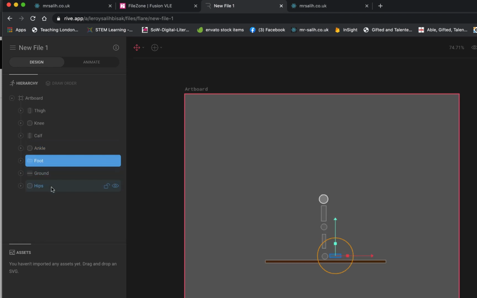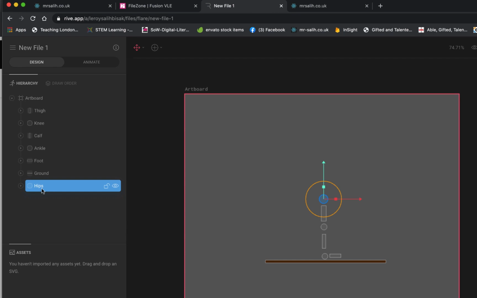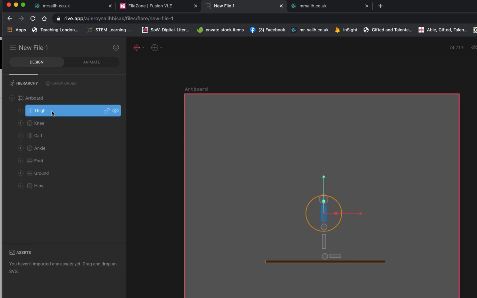Okay, now let me show you the first problem. When I click on the hips here and I move the hips around, only the hips are moving, and what we want is for everything to be connected. The way that we connect it is by clicking on the bone that we want to connect, so the thigh bone here, and I just want to drag and drop so the thigh is over the hips.